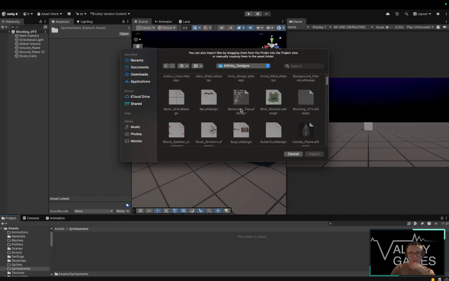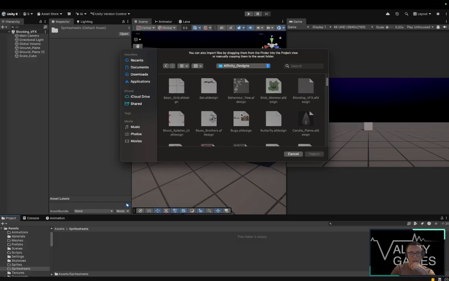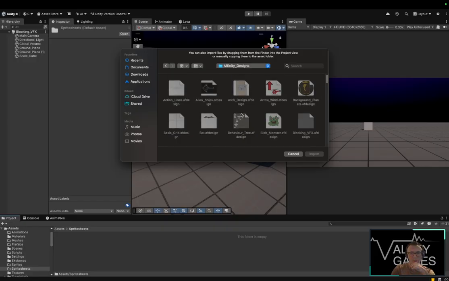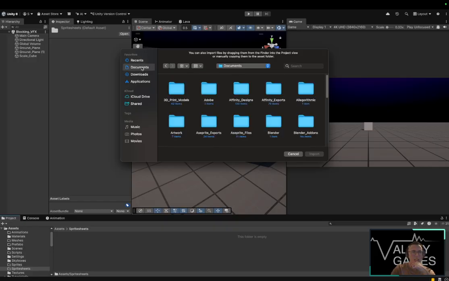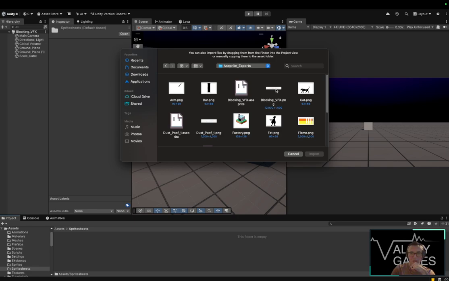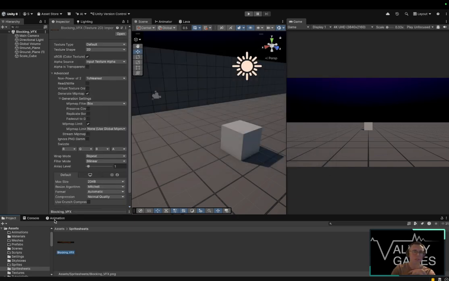No. Fucking visual effect. The design is in there. Oh, Affinity. I'm looking in the wrong thing. A sprite export. Well done me. Fucking visual effect. Okay, cool. So we've imported our sprite sheet.